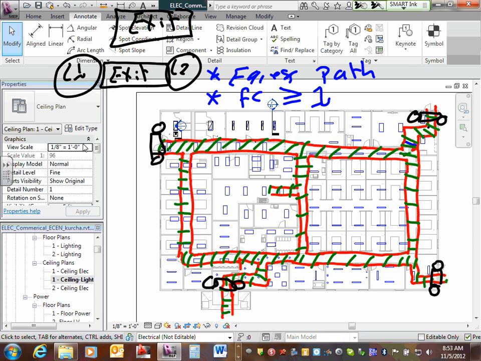Okay. So these are the exits of the building. So you put a bug eye with an exit sign that lights that path.